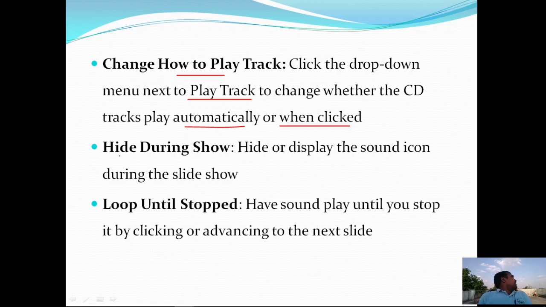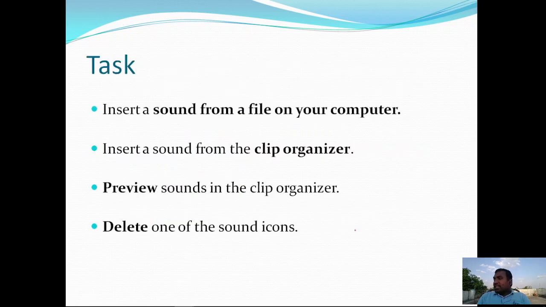And here we have another option, hide during show. Whether you go with displaying the sound icon or hiding the sound icon, you can choose this command and choose the appropriate one. Then we can select the loop until stopped command, so have the sound play until you stop it by clicking or advancing to the next slide. So this is about today's session. Try to perform these operations.